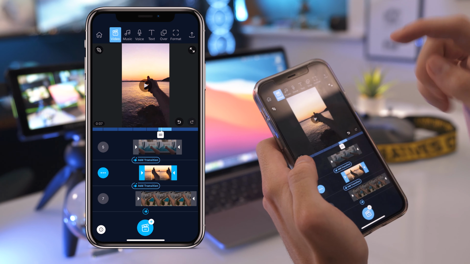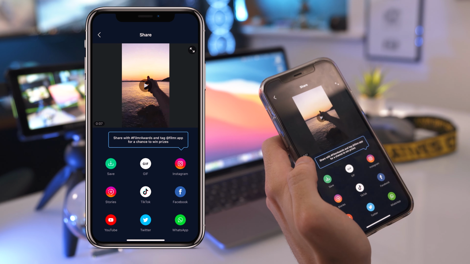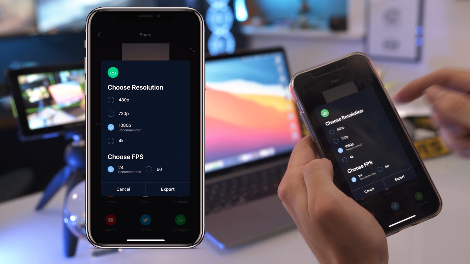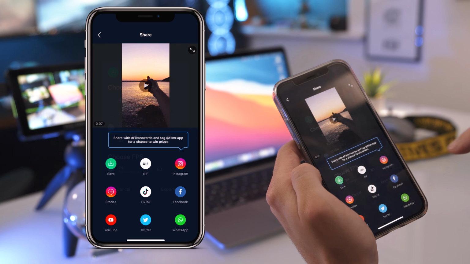Once you're happy with your video, then you can click on the export button right here, click on save, and then choose 1080p if you're posting on social media, select 24 FPS, and then press export.